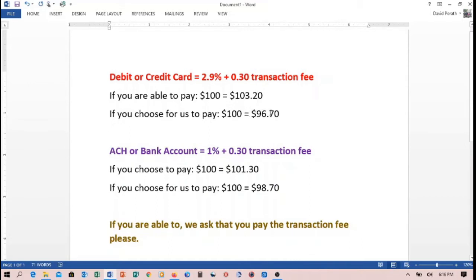If you choose to use your debit card and not cover it, the transaction of $100, we, as a church, will receive $96.80. Did I do that right? Should be 80 cents. See, I told you. Hey, look at that. You get the idea. It's somewhere around there. It's $3.20, so $96.80.